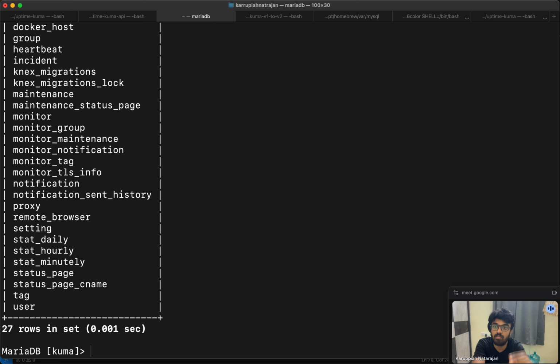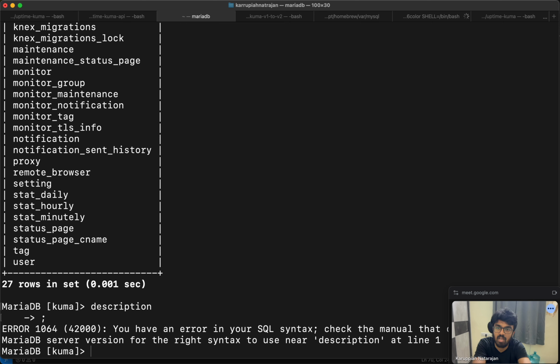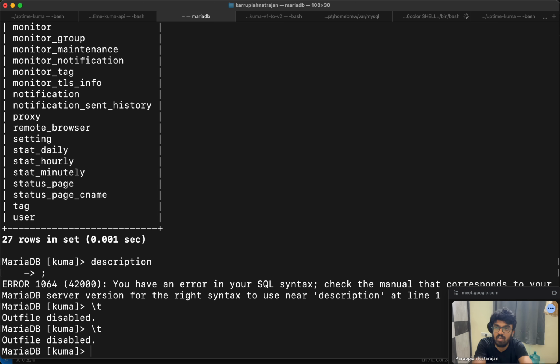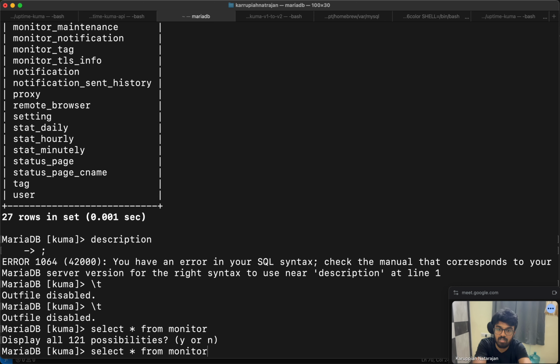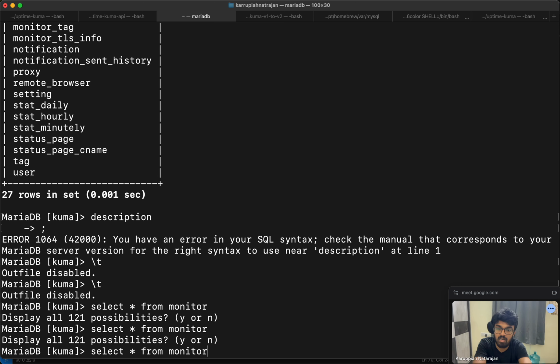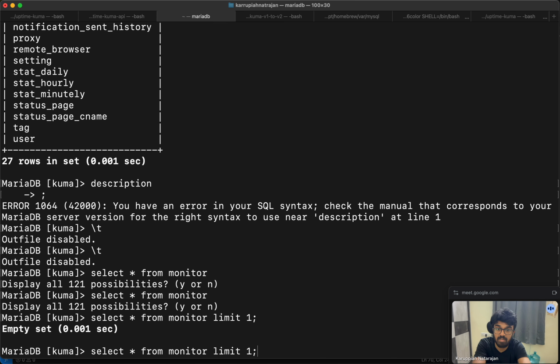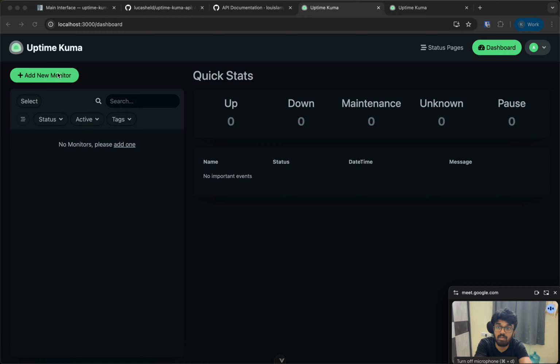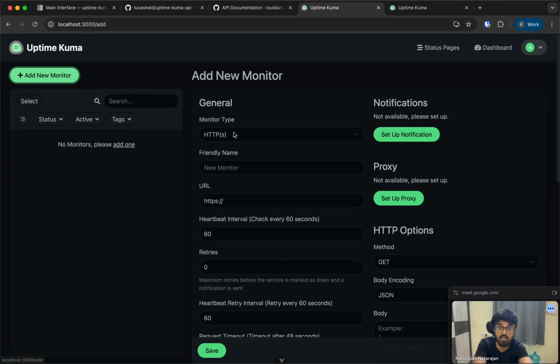Let me check out the monitor table. Description. Okay. No, out file disabled. Okay. Select star from monitor limit 1. It's an empty set. Okay, that's because there's nothing in it. So I'm just going to create a group. Let's see how that goes.